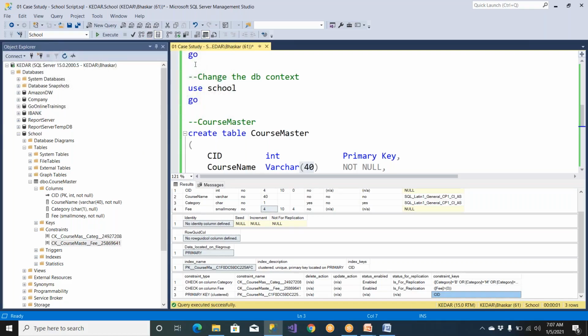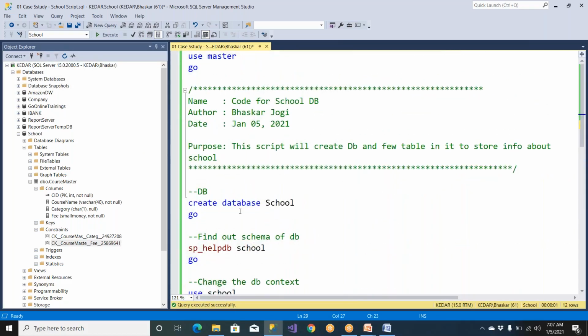Clear? So be clear. SP underscore help DB here. You cannot say help here. Help DB. Be clear. This is help DB, for the database name.